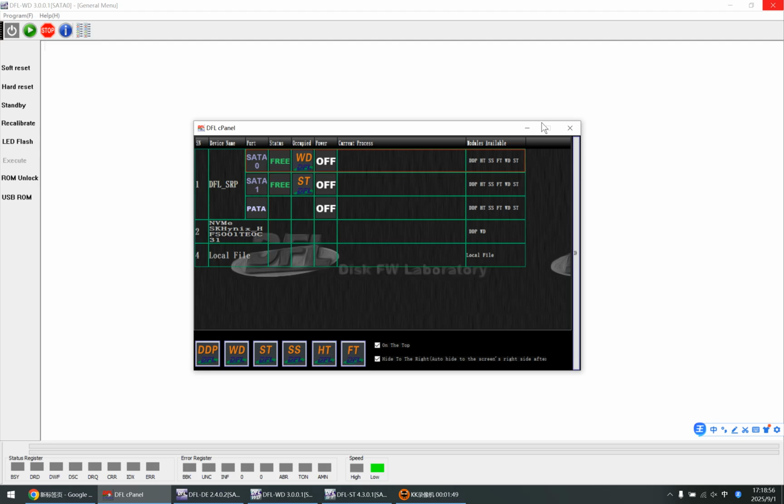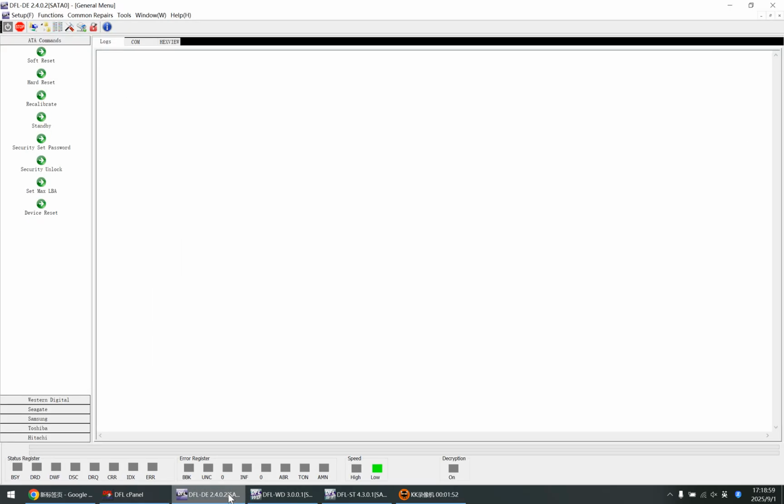Now let's check the first one. This is the data recovery software module. On the left side, we can see the common and firmware repair functions for different hard drive brands. These ATA commands are for all the hard drive brands. We can see soft reset, hard reset, and these two are for hot swap. And this one is to add a password, remove the password, and set max LBA. These are for all the hard drives, all the brands.